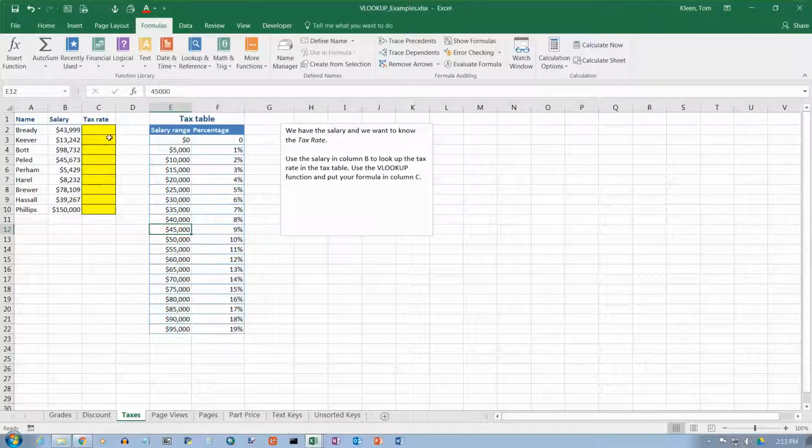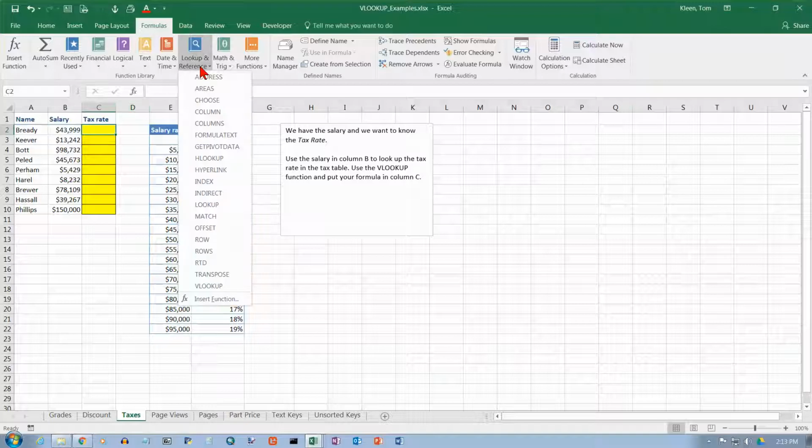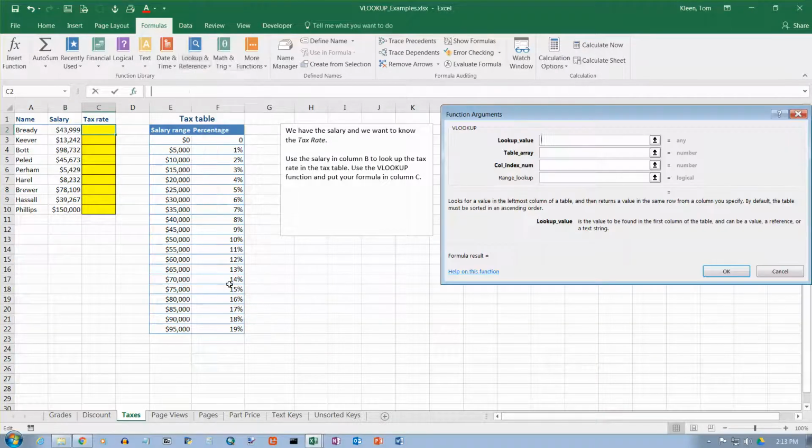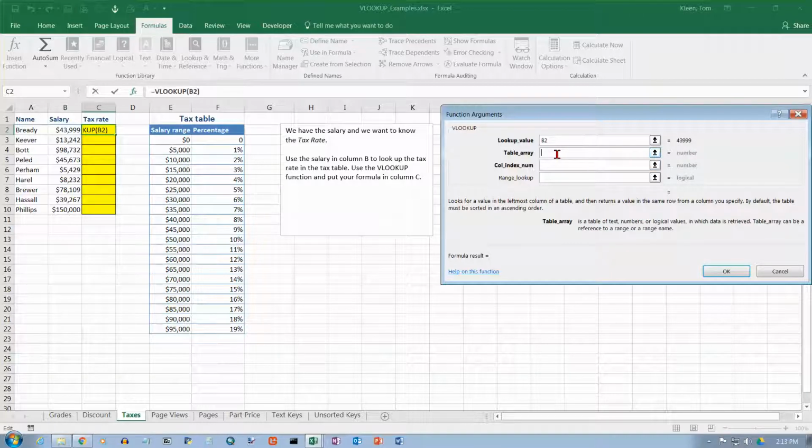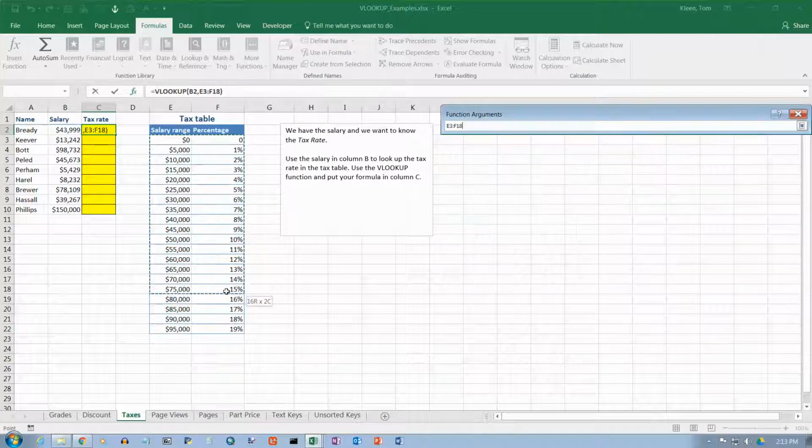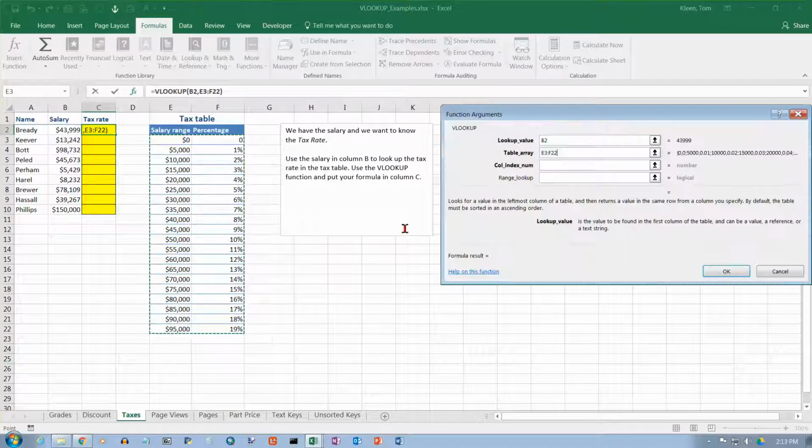Okay, so now let's go to C2 here, and let's go to lookup and reference, and let's do a Vlookup. And the lookup value is the person's salary, so click on B2, should say B2 over here, and should show you his salary of $43,999. The table array is all of this stuff here, and I am going to be copying this, so I'm going to hit F4 now to put my dollar signs in, otherwise it's not going to copy correctly.